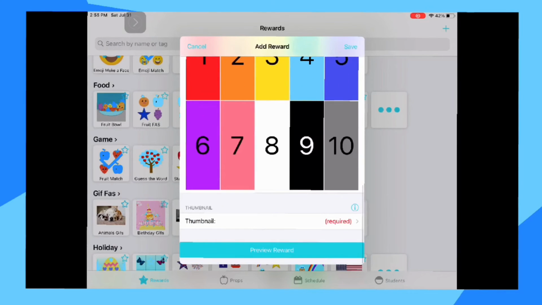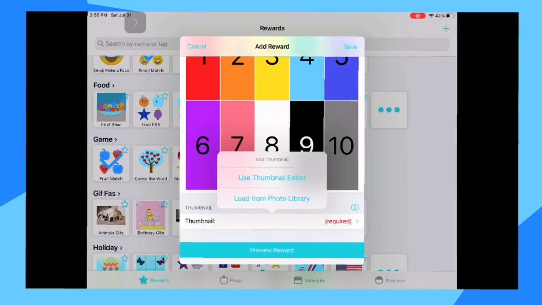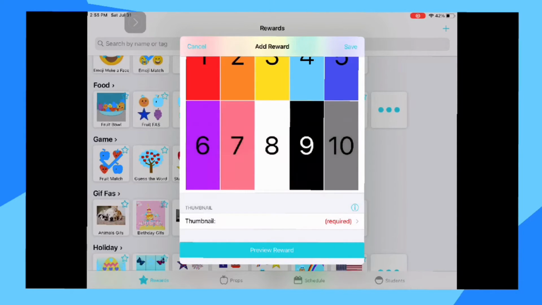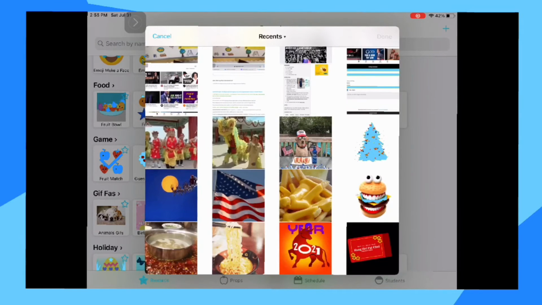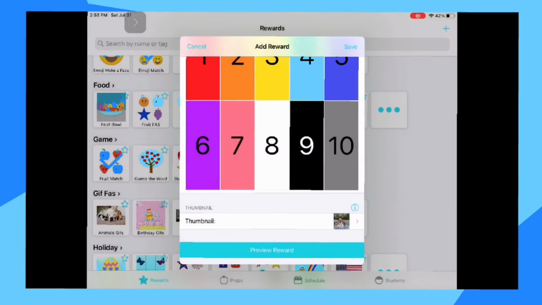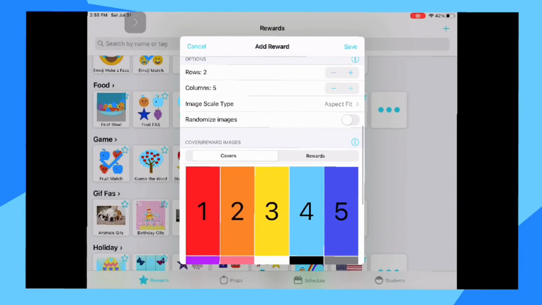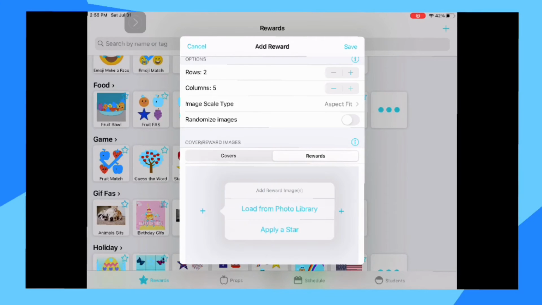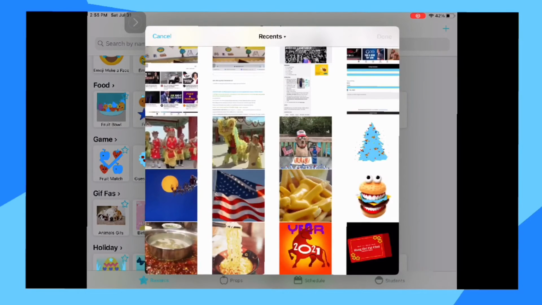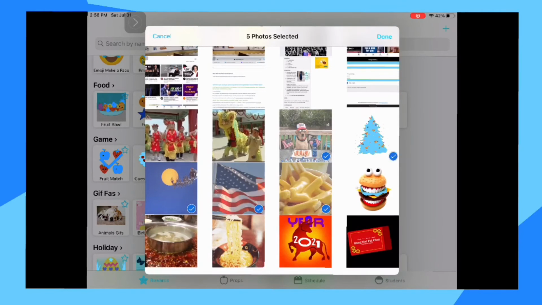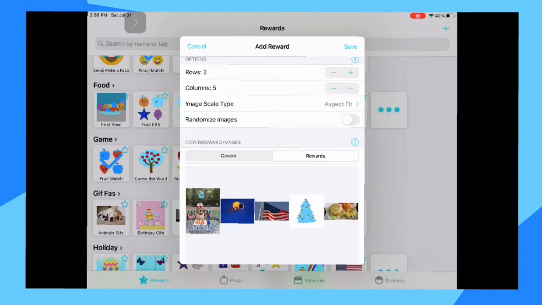Going down to the thumbnail, this is the picture that's going to show up on the main menu. I'm going to load from the library and pick one of the pictures that I already have saved. I'm going with the little dog, very cute, and click on that, and there's my thumbnail. Now I'm going to go back up to the rewards, click on the plus sign there, photo library, because now I want all those pictures that have to do with America. So I'm going to click on 5 of those pictures. I can only choose 5, and go ahead and hit done. And there's my 5 American pictures.